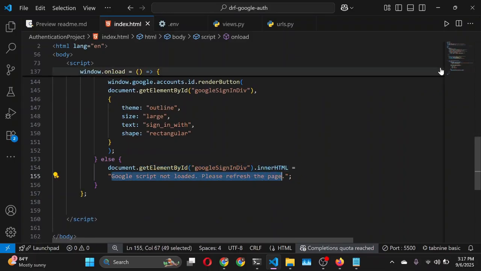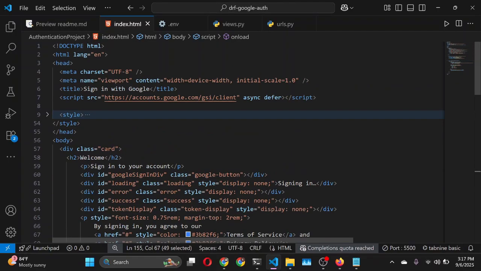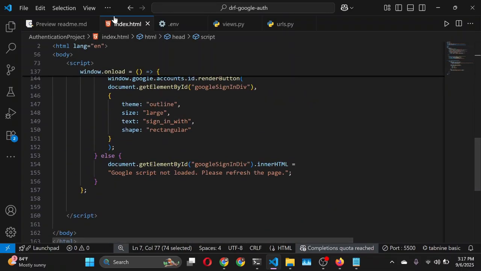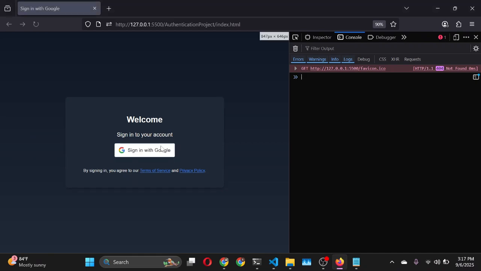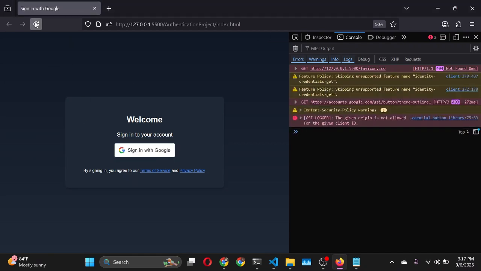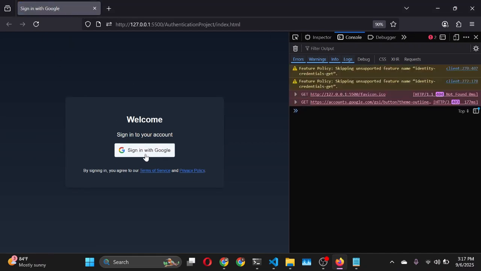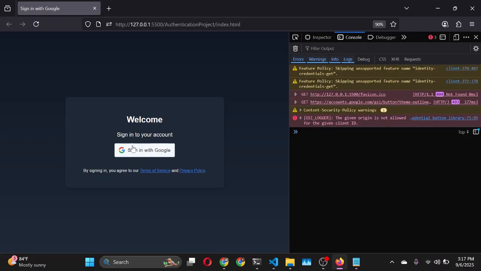Please refresh the page. That means this script right here was not loaded properly, and you need to either refresh the page or make sure that this has been added to your HTML file. So let's make sure it is saved and head back to our website. When we head back to our website, what do you see? You see this sign in button which has been added here.